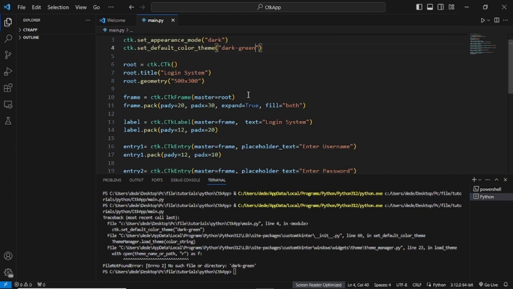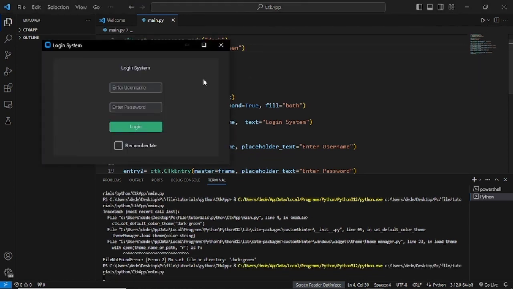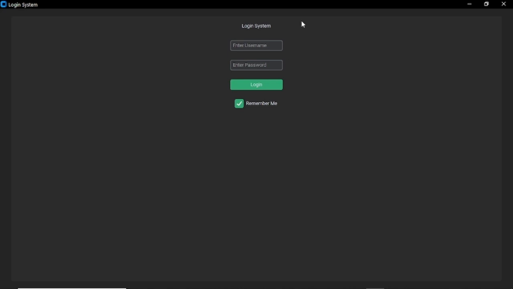Okay, we have an error: dark green, no such file or directory. What's happening? Okay, it's supposed to be just green, not dark green. Once we run that, as you can see, our color theme is green this time. Tap the checkbox, green. That's the beautiful thing about custom tkinter. If we open it, everything adjusts to make it look okay. That's what tkinter didn't have, which made it look a bit choppy.